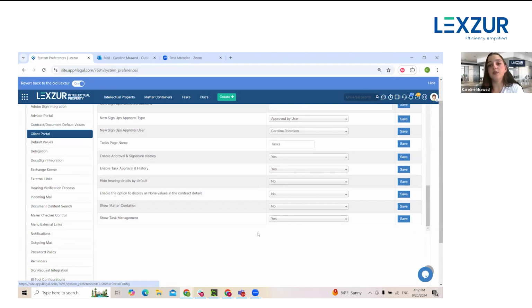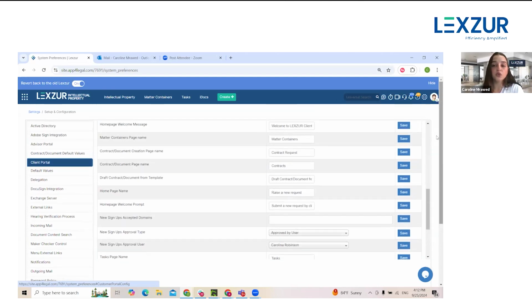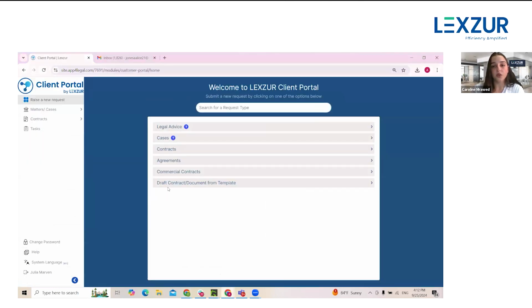I will show you an example of how this will appear at the client portal level. And just as a note for those who don't know, the client portal is a separate portal where we, as a legal team here, for example, or the contract team can communicate and collaborate with our clients or requesters. So I will open the client portal now. Okay, so this is how it will look.